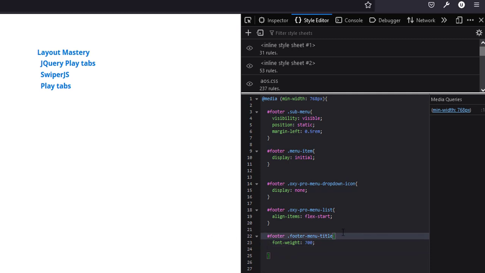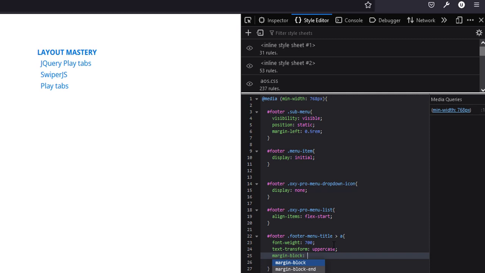It's going to apply to all the text, so I want to select the direct link inside that. All right, which is what I want to target, and I'm going to give it a text transform of uppercase, and then I'm going to give it a margin bottom of, let's say 0.5 rem, okay, to push those down a little bit.